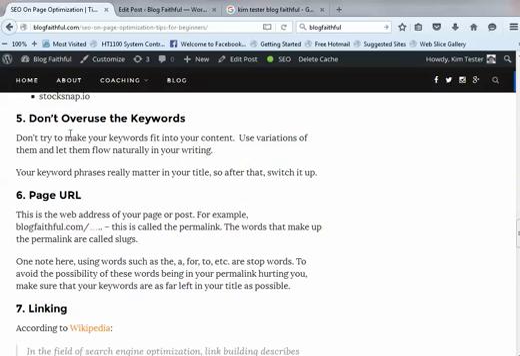Number 5, be sure that you do not go overboard or overuse your keywords. Don't try to make them fit in your content. Just use them in a natural way of writing, with variations of your keywords. Your keyword phrases really matter in the title, so as long as you've got them in the title, as far left as possible, just switch it up after that. In your blog post or page, use different variations of your keywords.